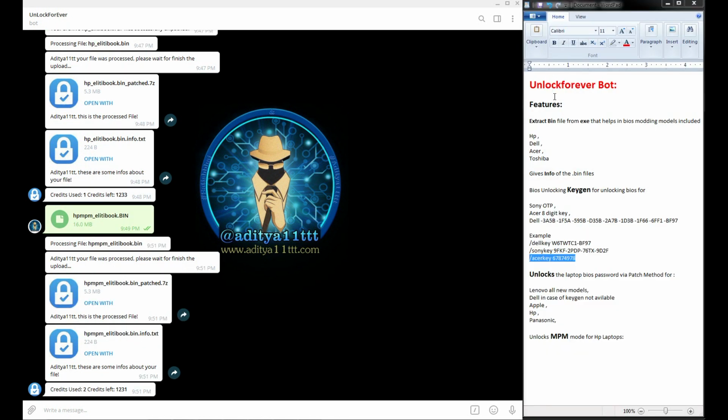So I have covered all the features here for the Unlock Forever bot. These are the basic features and functionalities covered under this bot. First was the extraction feature, second was the info feature, third was the keygen feature, fourth was the unlock feature, and last but not least was the MPM feature. From here I conclude the video.